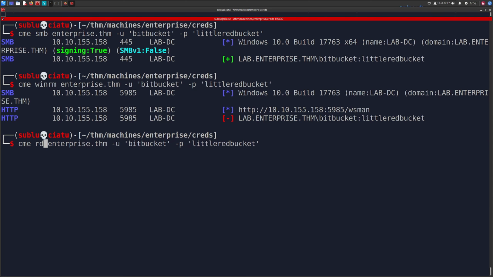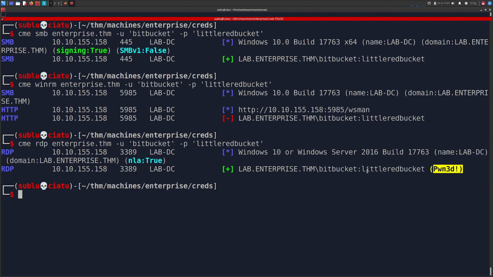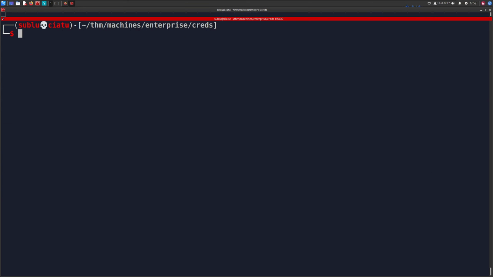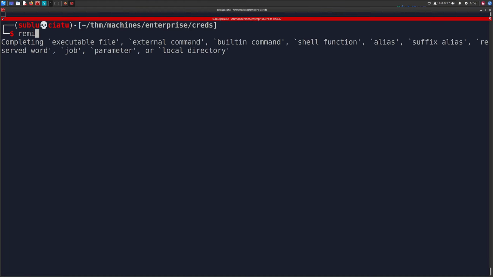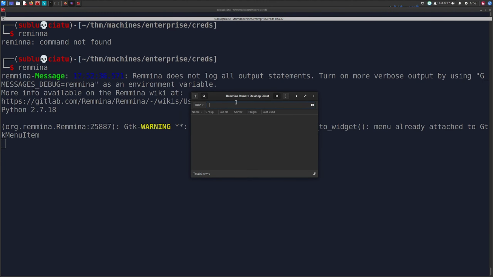Let's see, can we do RDP? And it's taking a little bit of time. All right, cool. So we do have RDP privileges to the box. So what we can do is use xfreerdp, right? I have Remmina. There you go. It's just another RDP tool, but I enjoy it. Although you can just use xfreerdp if you really wanted to.